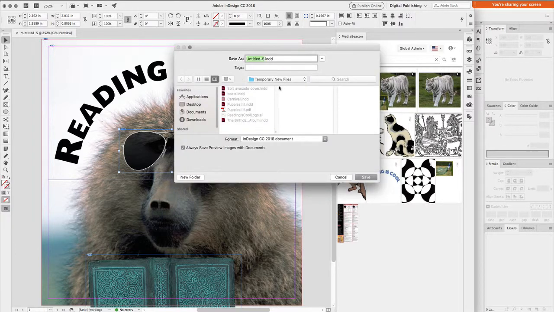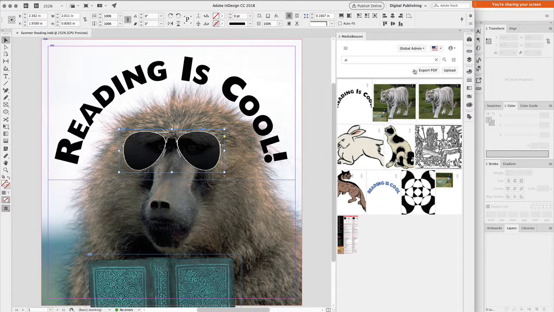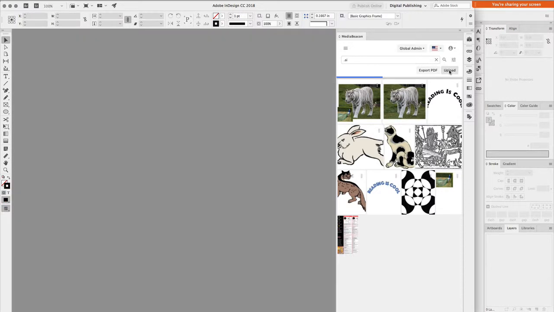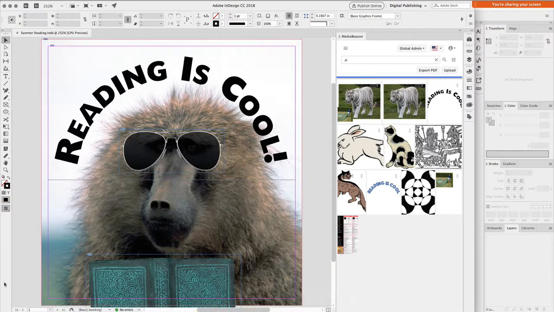But I'm going to go ahead and save this, and we'll call this summer reading. And I'm going to go ahead and upload that. And what's really nice about the way that the connector functions, it is aware when an asset is not inside of MediaBeacon. So what's going to happen is I'm going to upload this summer reading InDesign document, and it's also going to find the picture of the baboon, the sunglasses, and the book. They're going to all be uploaded at the same time.